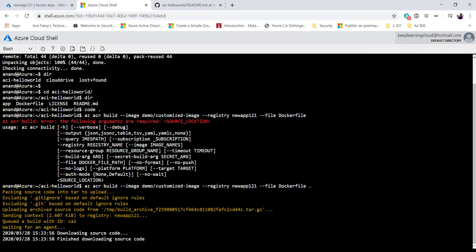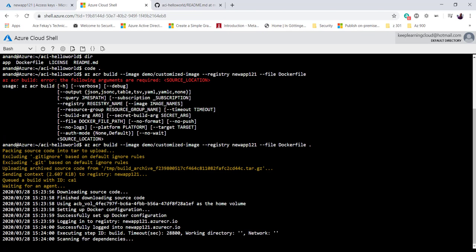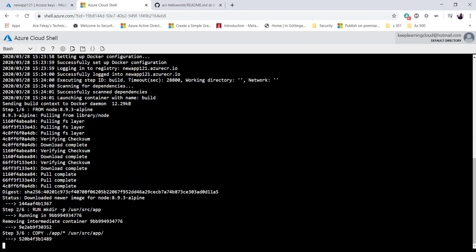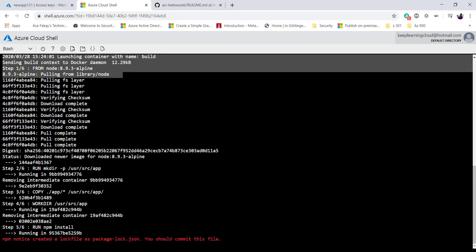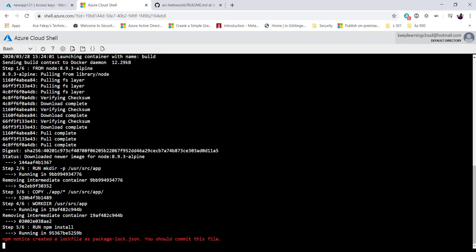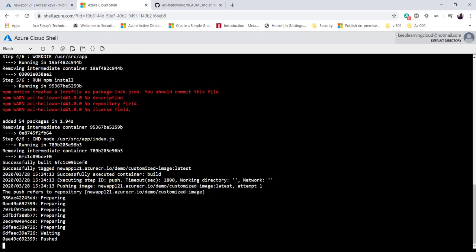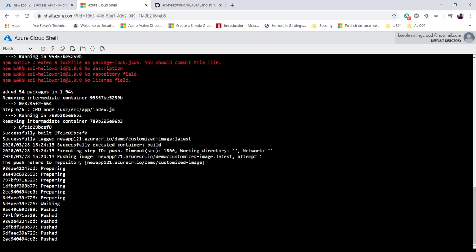So it has already started packaging it, creating an image, and then it's going to host that into the repository. And as you see the name here, new app 121.azurecr.io is the name, if you notice it carefully. All right. Preparing, pushed. Should be there anytime.